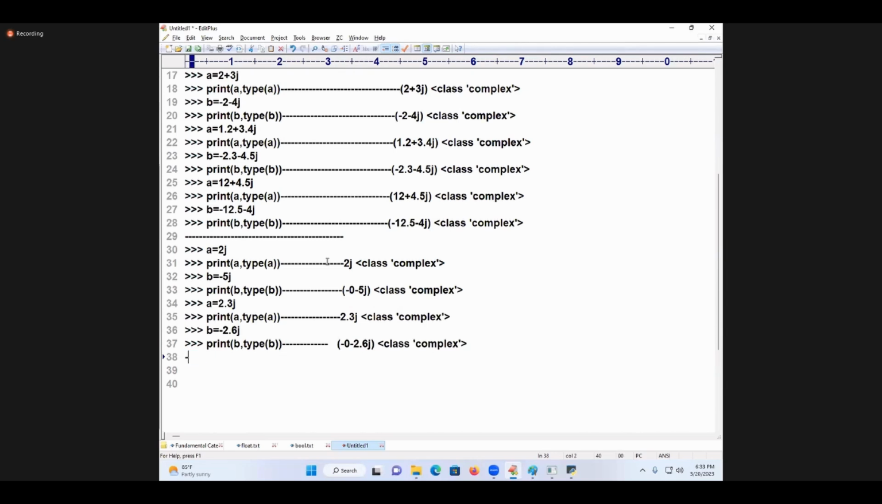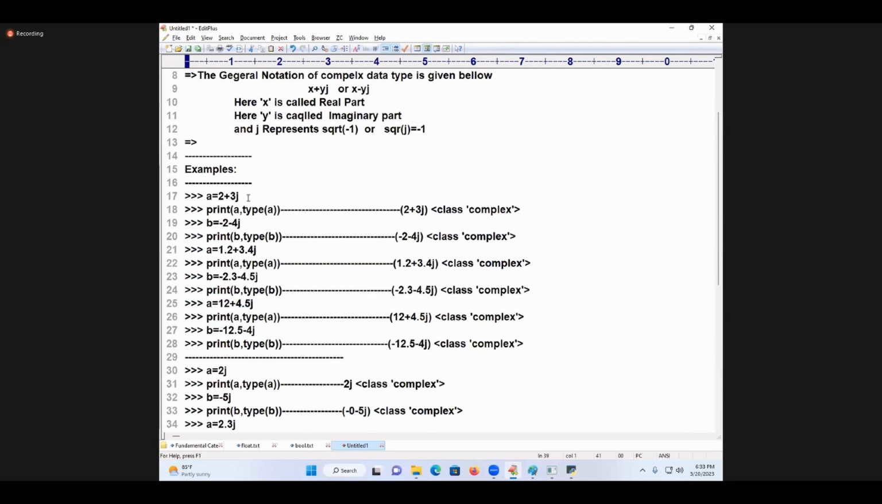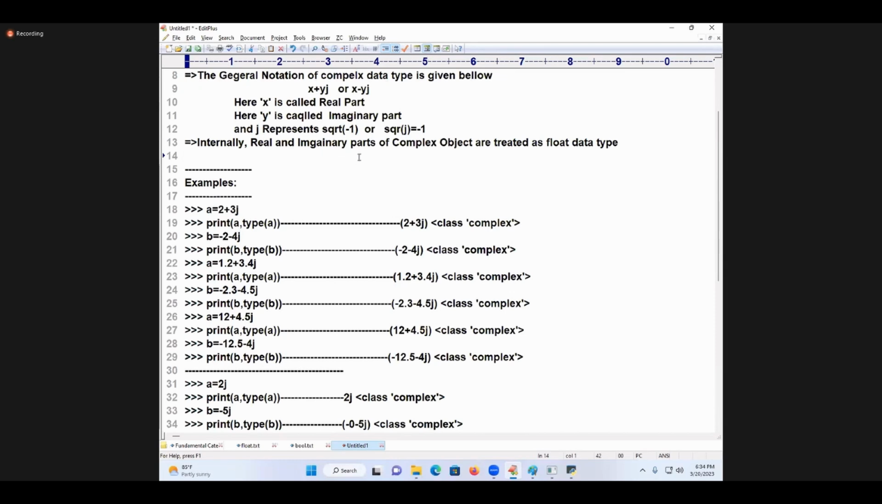Now I am going to give you one important point. When complex numbers are given, internally, as I told you, the real part and imaginary parts of which object? Complex object are treated as which data type? Float data type. Internally they are of which type? Float type. Well, and you are going to see it practically.